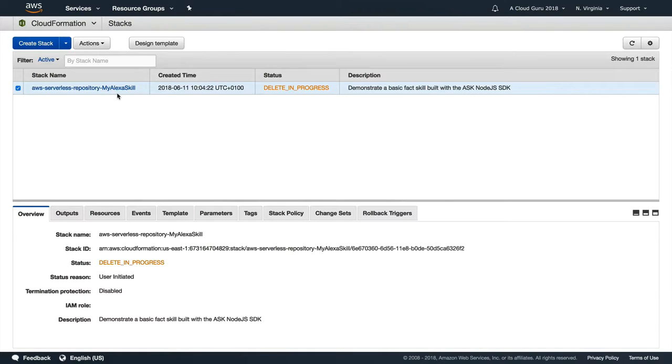And if you do try and use the serverless application repository and you keep getting error messages, chances are that you've used that stack before and you're using the same name, so you can't have two stacks with the same names. So just bear that in mind.